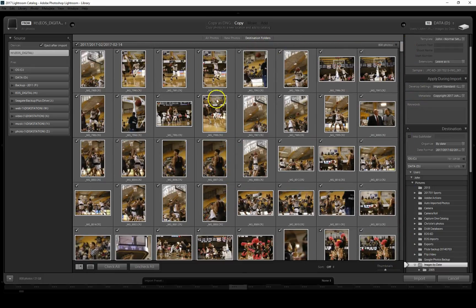But you can see everything's selected right now. Everything has a check mark. We can tell it to show all photos. We can tell it to show us new photos. So if you've reused a card, you already had photos on there that you've brought in before, Lightroom will not re-import a second copy. There's a setting that we're going to deal with over on the right-hand side here in a minute.